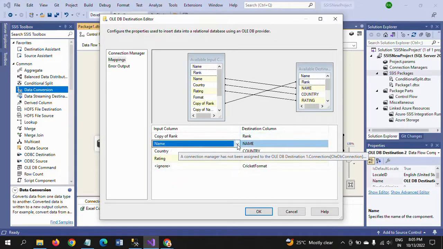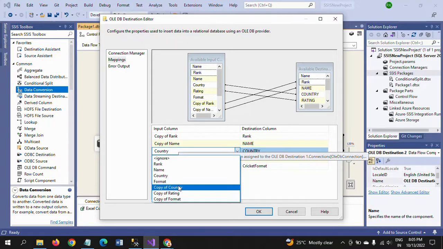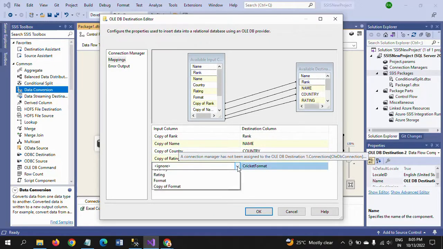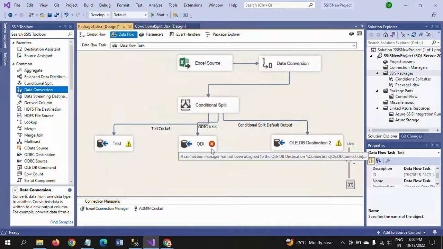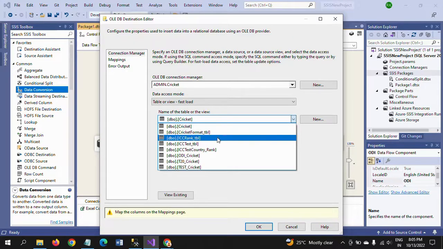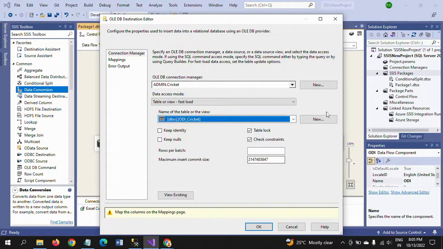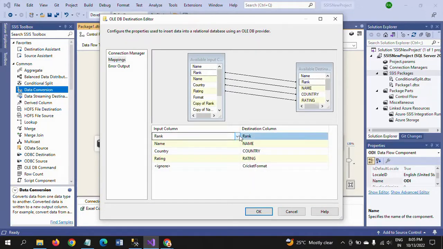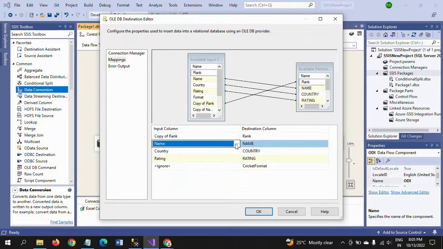Copy of rank, copy of name, copy of country, copy of rating, copy of format. And here we didn't select the table. ODI. I'm selecting again the same, copy of rank.